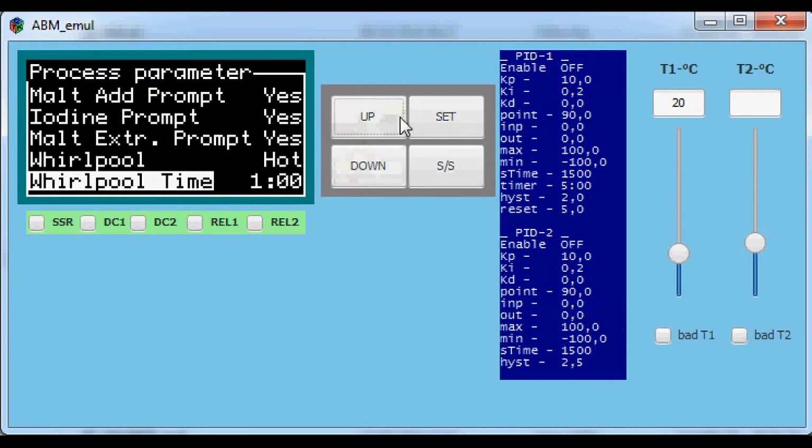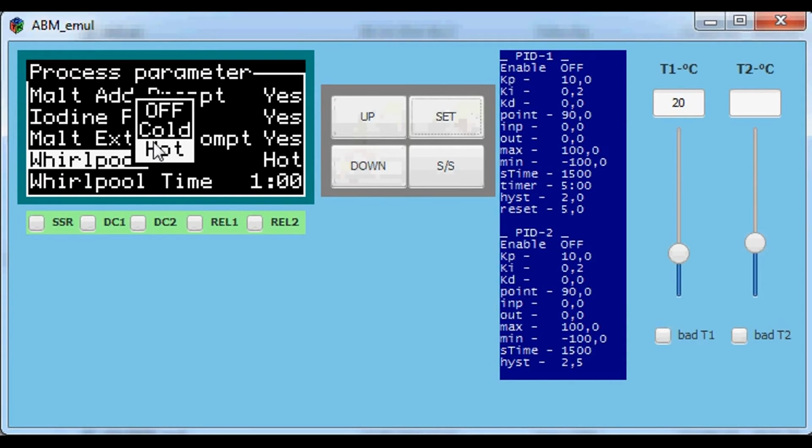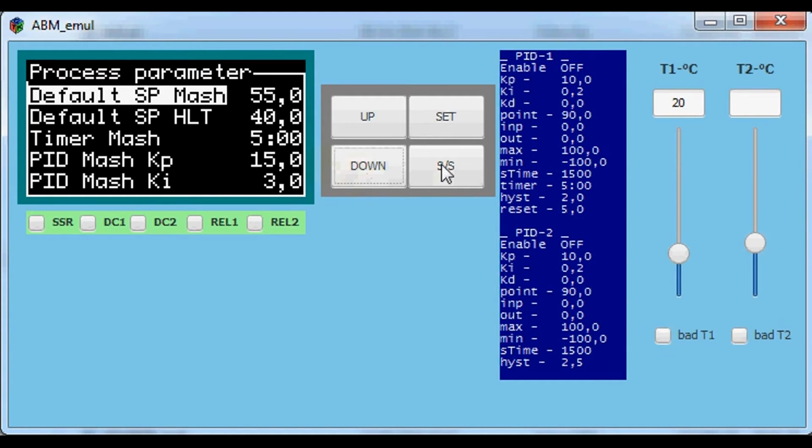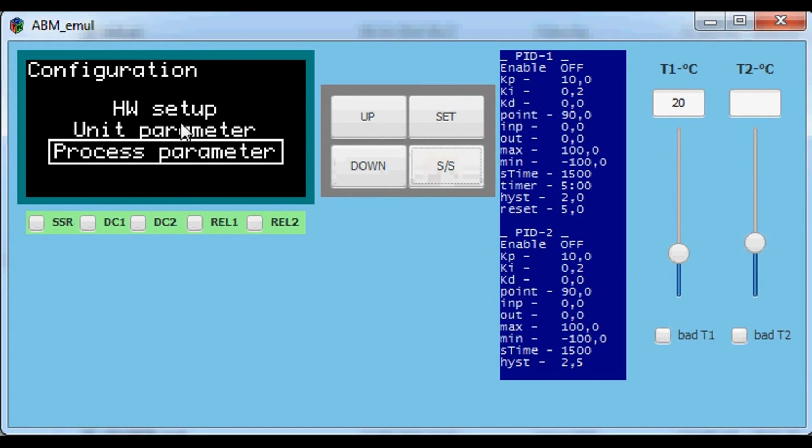Then we have the whirlpool setting. We can decide to do hot whirlpool or cold whirlpool. Let's choose hot whirlpool. Whirlpool time, for simplicity, just 1 minute. And then the cooling temperature. So now we have configured your hardware, your physical parameters of your hardware, and all the process setup.